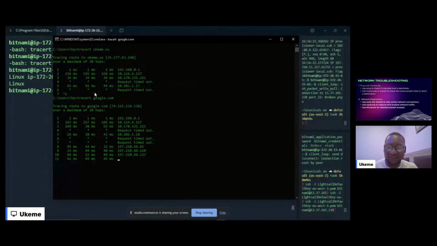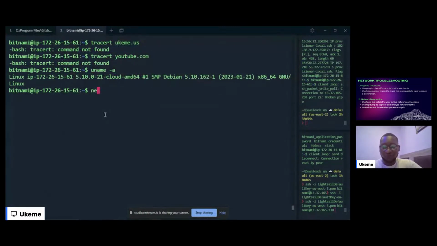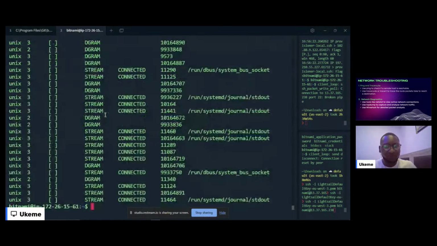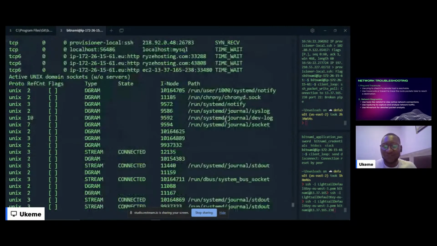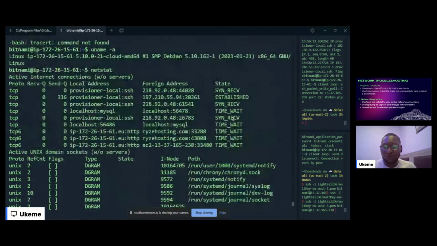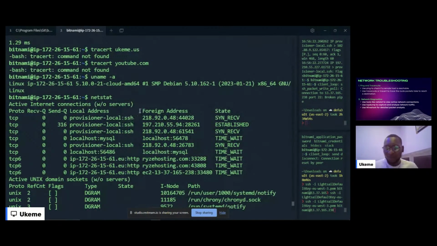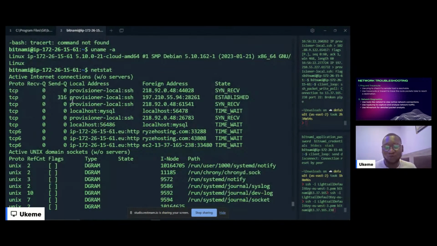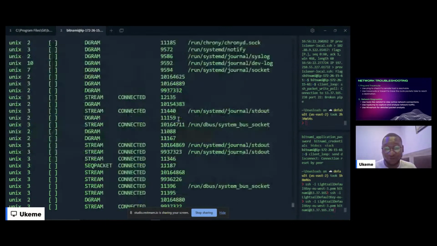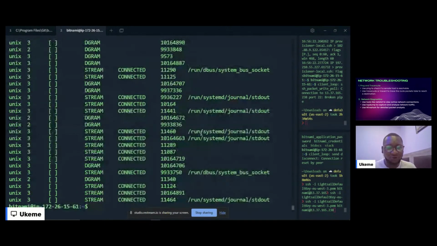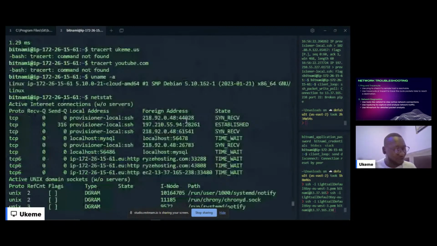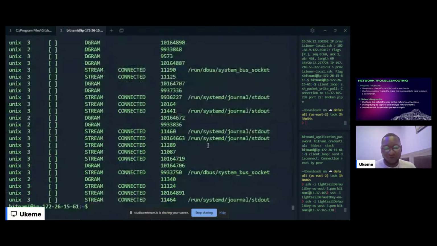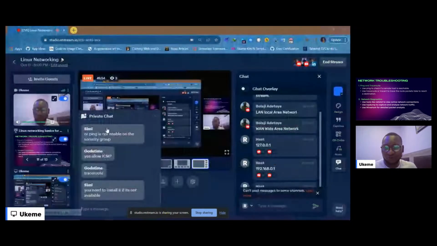The next one is netstat. Let's do netstat. So netstat basically gives you connections. It gives you an overview of your entire network, right? So you can check all of this. It is just a lot of information and we can't go through everything, but it gives you all the information concerning your network.